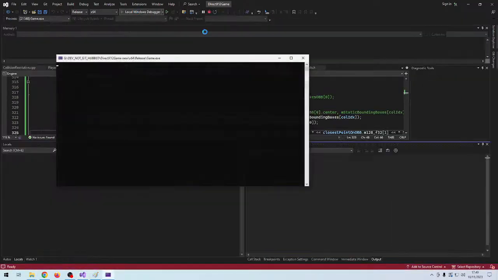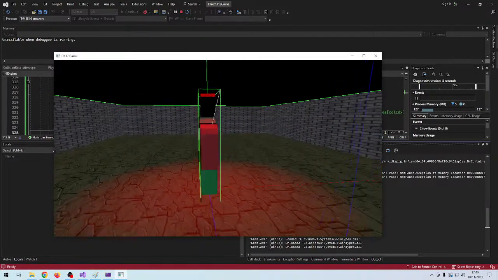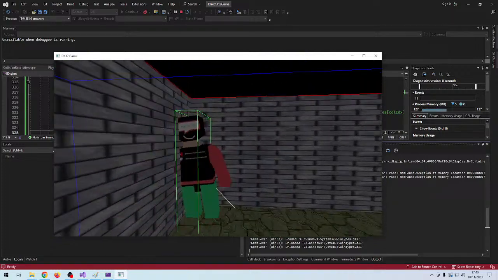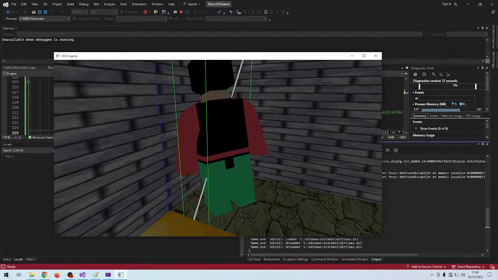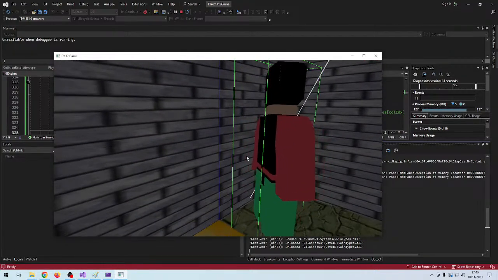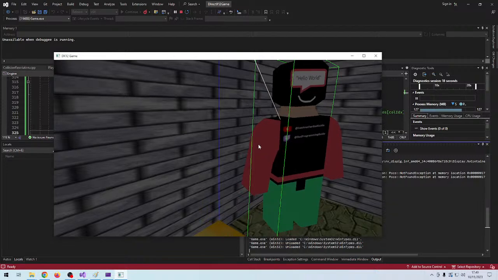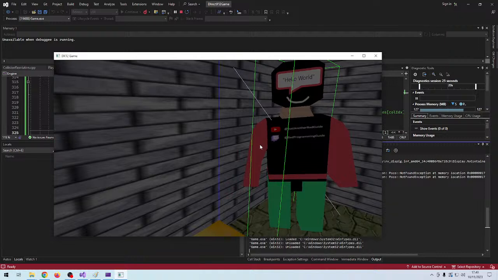So the point closest to the center with respect to the... let's see. So the closest point to the center on this AABB gets compared to the closest point on the OBB, which is probably something like here.